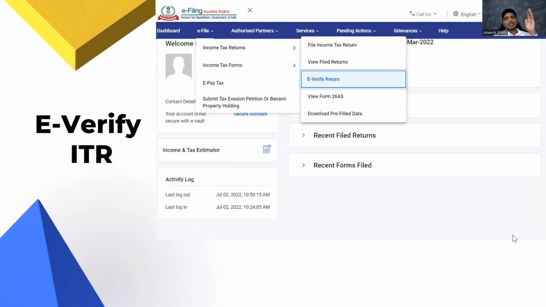Once I make the payment and submit my return, the return becomes filed. Once it is filed, it is not the end of it. I should always e-verify my return. Unless the return is verified, it is not treated as submitted. It will be treated as a faulty return, and it will be rejected. So I have to click on e-verify my return.